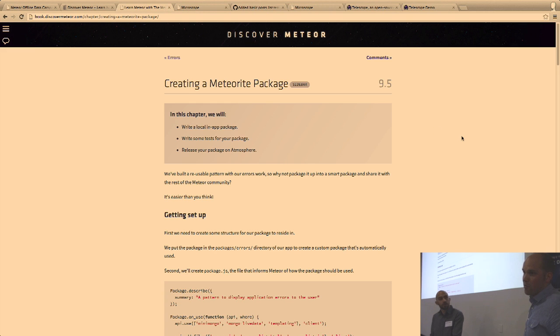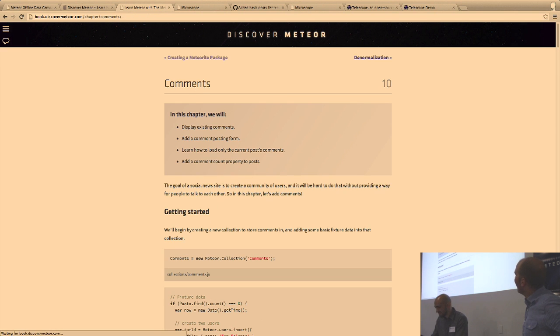and then it leads us into the next chapter where we create a package out of it and show you how to create a simple Meteorite package, which is something I encourage you guys all to do with your code that I can reuse, please. And publish it on Atmosphere.